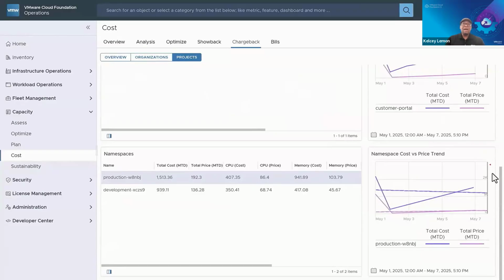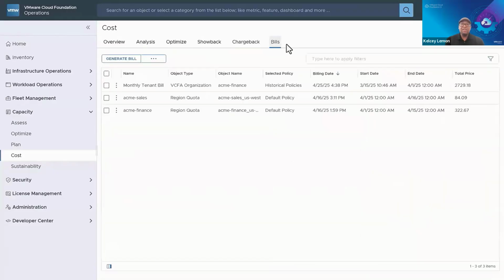And with that being said, now let's talk about billing, right? The billing capability allows you to generate and schedule bills seamlessly for your tenants. Basically, it transforms that complex billing process into a streamlined, automated, and even error-free operation that really ensures consistency and accuracy. And there's three ways to do it.